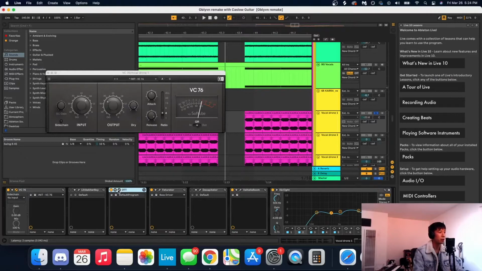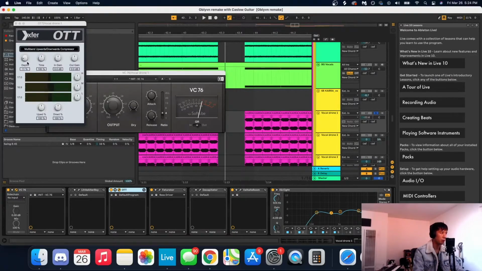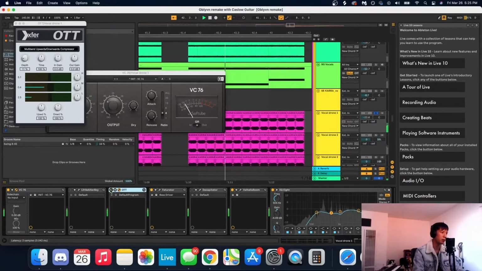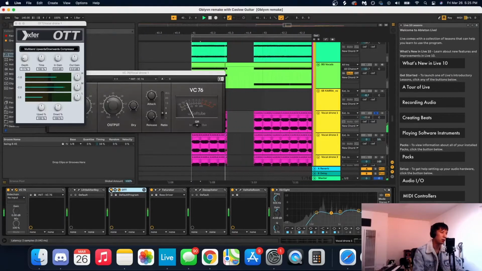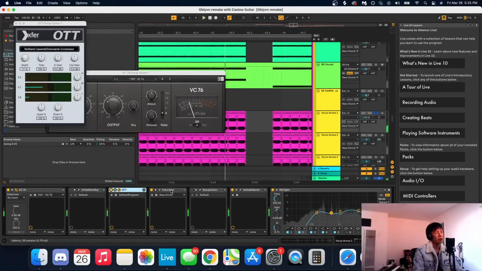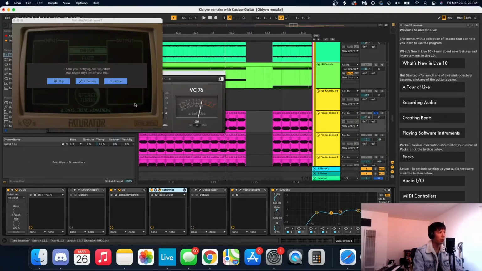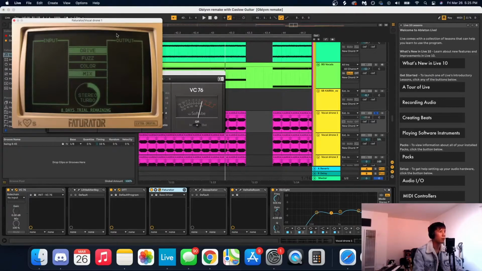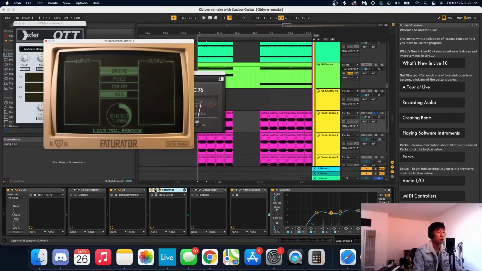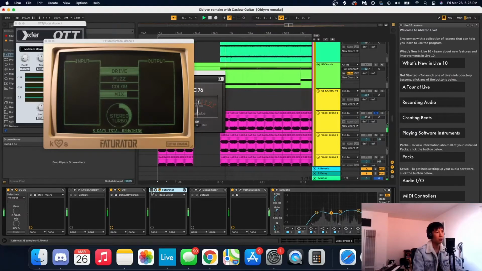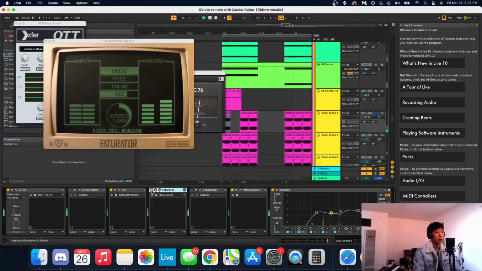Here I have an OTT to bring up the compression just a tad bit again. It's not going to make too much of a difference, but without OTT, and then with OTT. And here we have a saturator. This is the distortion that we have here. That gives it that gritty sound. Honestly, any other saturator will do, as long as it has that gritty, distorted sound, that's all you're looking for. So without the saturator, and then with the saturator.